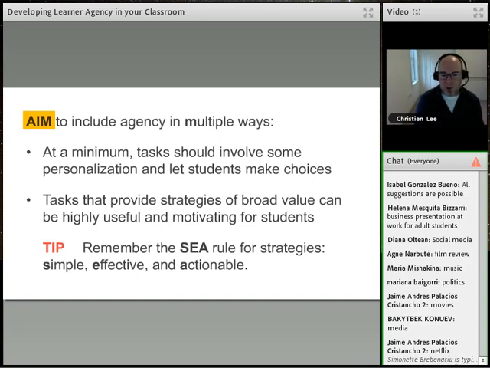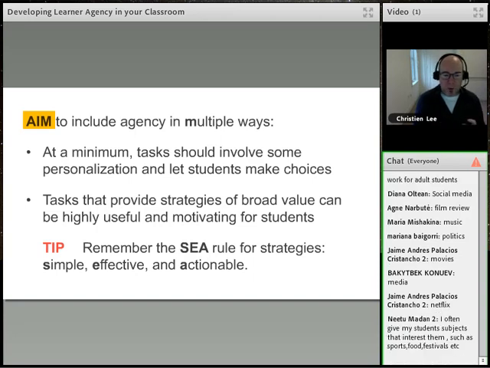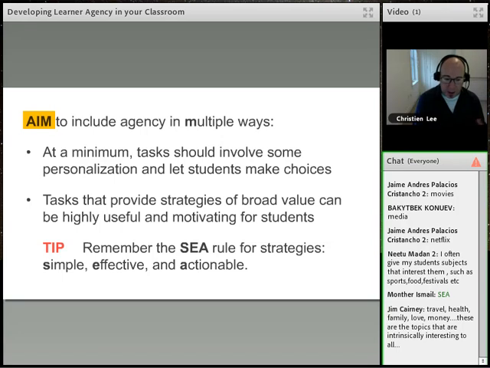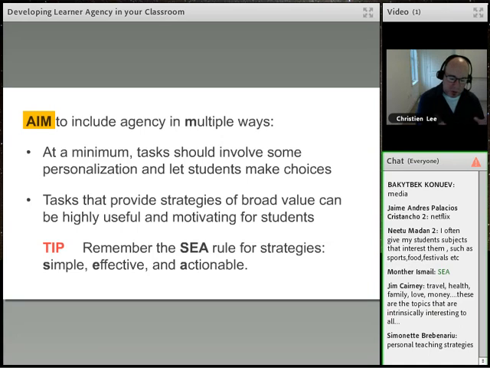When I'm giving a strategy to my students, I like to remember this rule, C. A strategy needs to be simple, easy to understand, easy to use. It needs to be effective. If I'm giving students a strategy, it needs to actually work. It needs to help them. And it needs to be actionable, by which I mean something that students can do in any situation if they've got no time to prepare, if they've just got this situation, this problem, or whatever, they can do it.